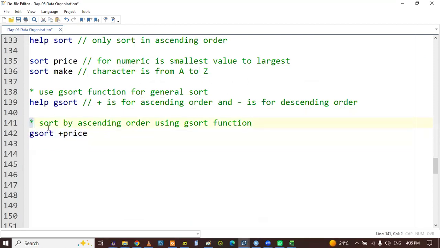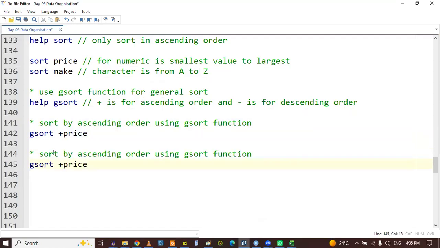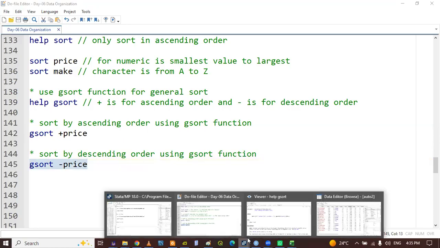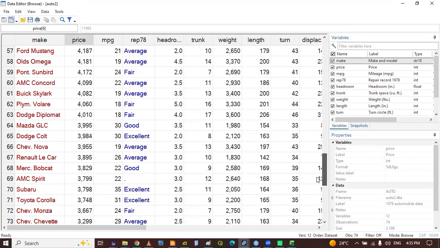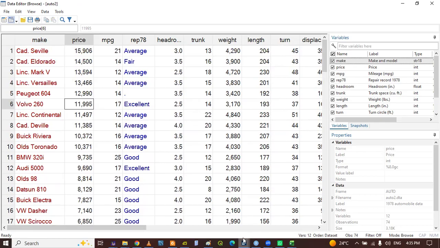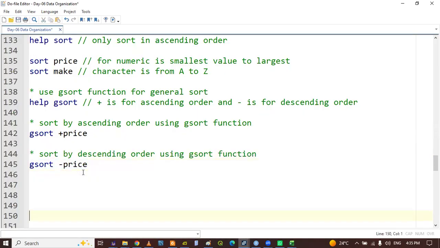If I need this descending, sort by descending order. For ascending, you can also ignore plus. You can put a plain variable name, and it will still do. But I prefer to put a plus to differentiate it from negative. So for descending order, I put a negative before the variable name. Now you can see here, we started with a large number and we move toward decreasing values until the smallest.